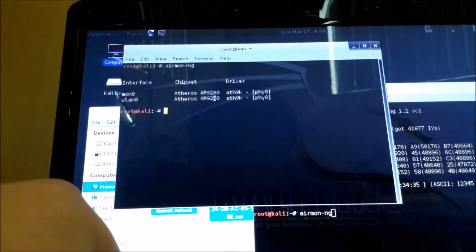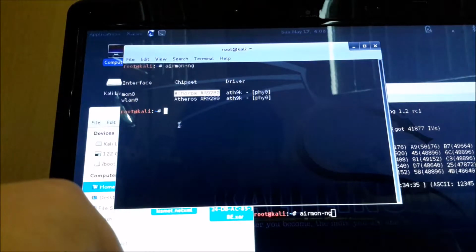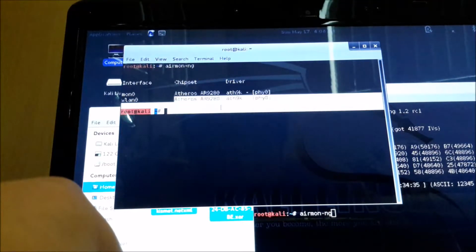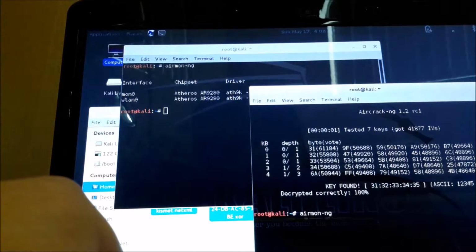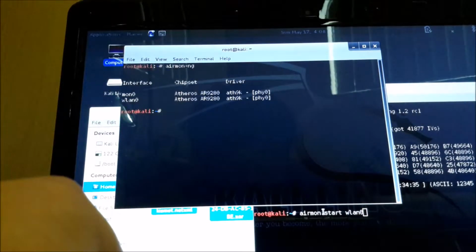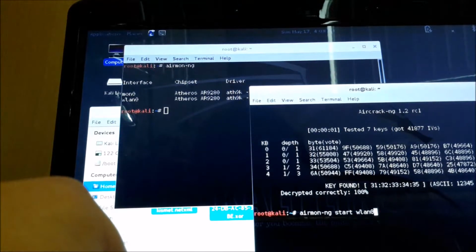The problem with this kind of lab is that it's a bit tricky to find the right chipset that can be used for our monitoring with Kali Linux. So you have to choose the right chipset to do that. And after that, you type that command. Start with this command, and we'll activate it like this.